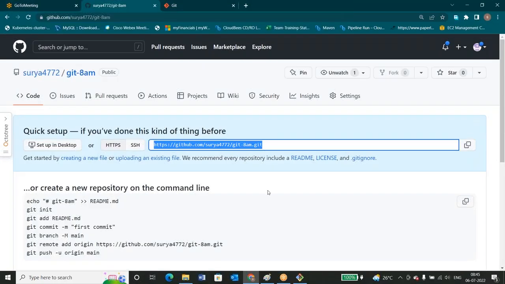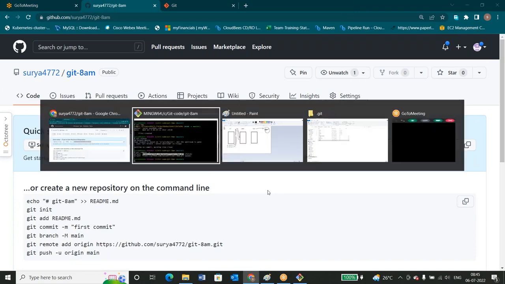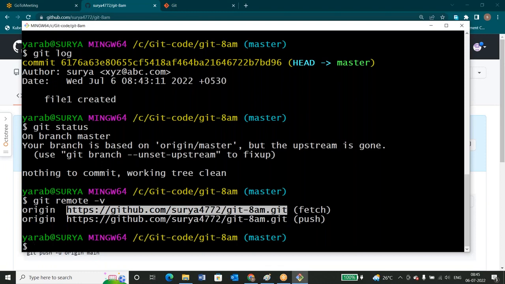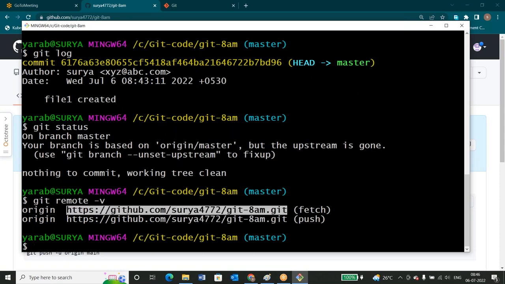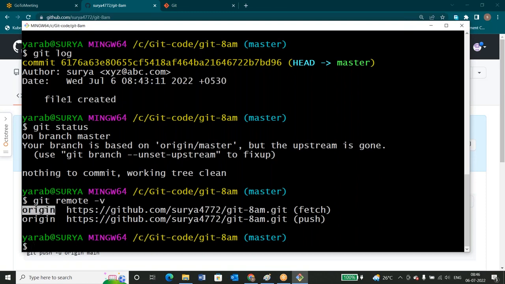These remote IDs are configured with an alias name. Here, this remote ID URL is configured with the alias name called origin. So when we are pushing any code from your local to GitHub, you don't need to mention this URL all the time. Instead, you simply use the name origin, and automatically it will redirect to this URL and push your code to that location. Now let me execute the git push command.